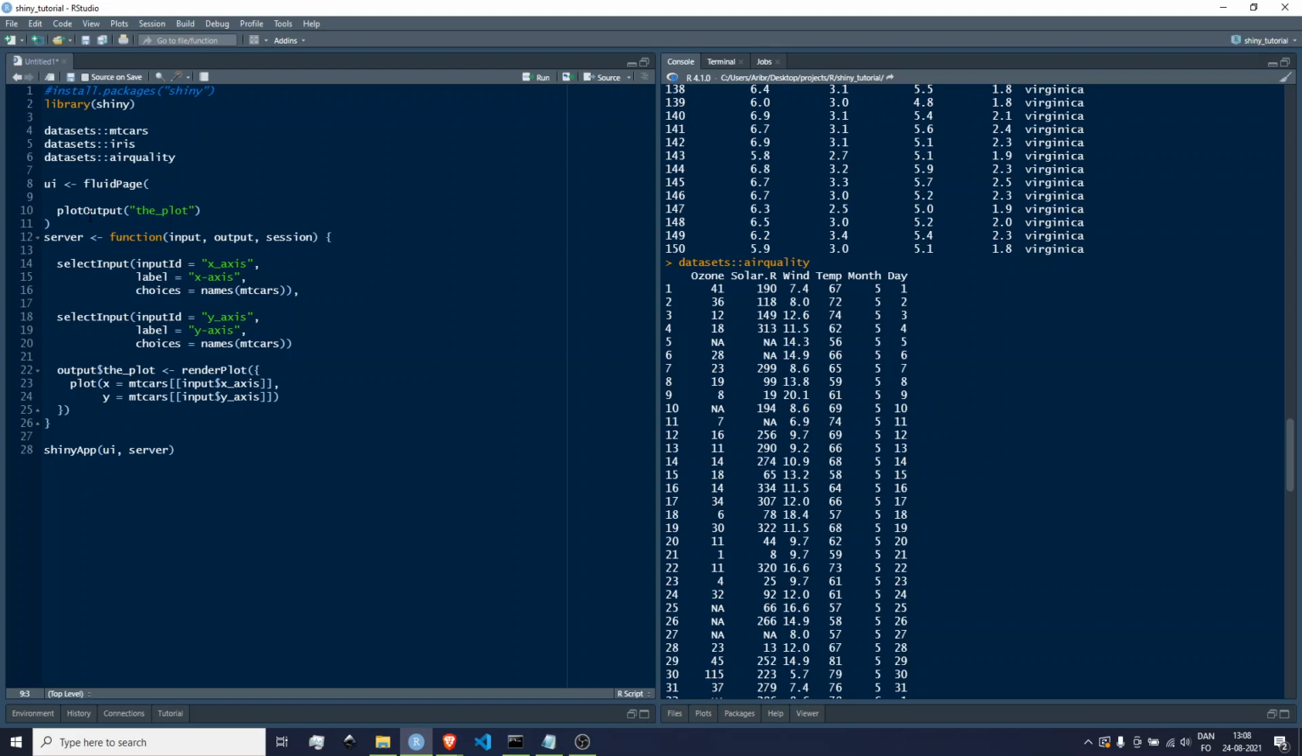Now we'll have a good look at dynamic UI. There are many ways to do this. My favorite way is to use uiOutput. This is an output like the plot was, but instead of a plot being rendered, we're going to render some UI, and this also needs an output ID. So we'll say this will be axis select.